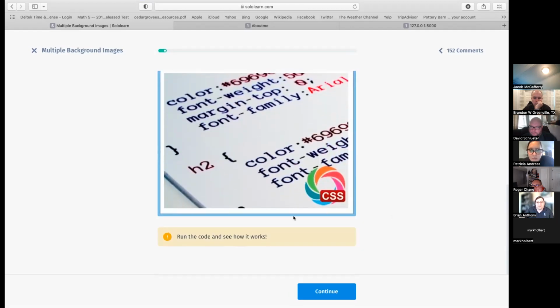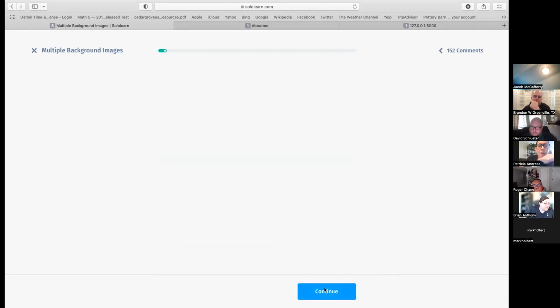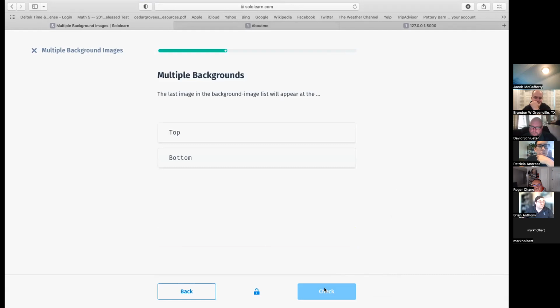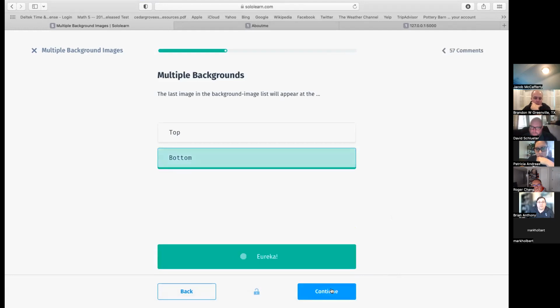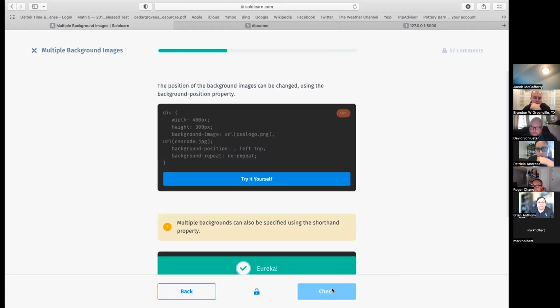Okay. Multiple backgrounds. The last image in the background image list will appear at the top. No. Oh, wait. No, wait. The left bottom, right? Yeah. Or something. Yeah. Okay. All right. Roger, can you read this next one?